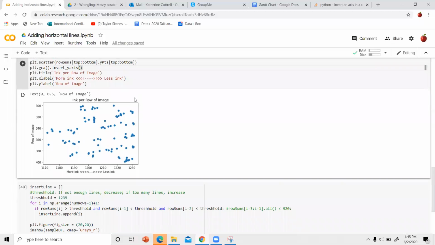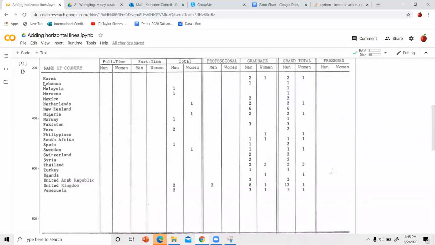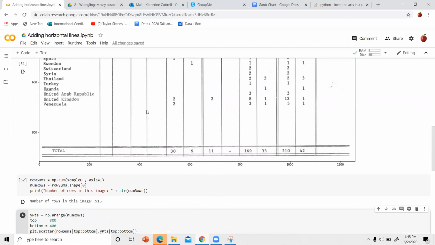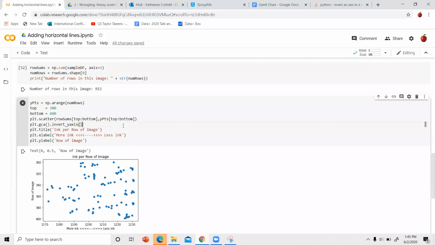And what we want to do is identify the edge where the white is, because that is where we would draw a line. If you're going to draw a line manually using a ruler and a pencil, you would look for where there's white between each of these lines of text. So we're going to do the same thing digitally.